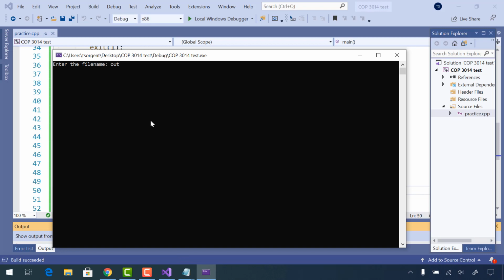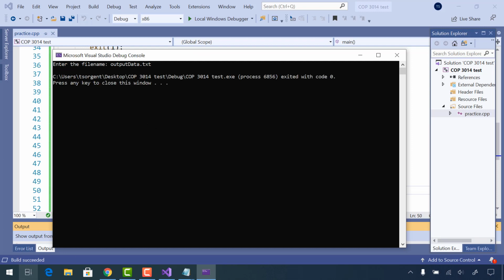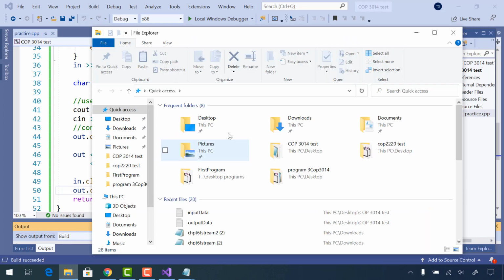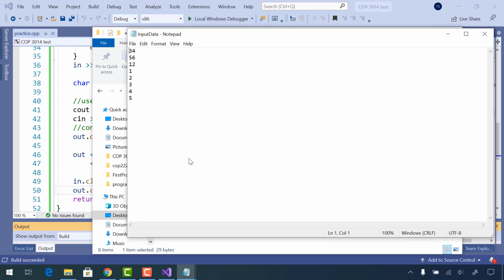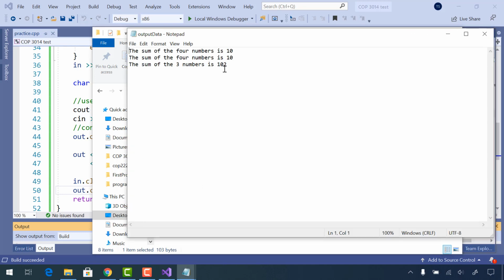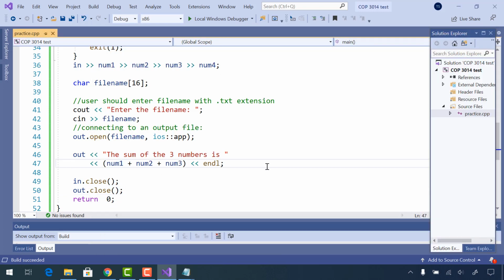And output data.txt. So now we can navigate to that file. What I did is I went in here, I went to the input file and changed the number. So now it should add this number plus this and put that sum in there. And it also says the sum of 3 numbers because I changed the sentence right here.